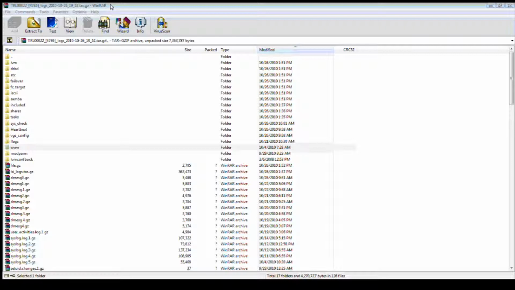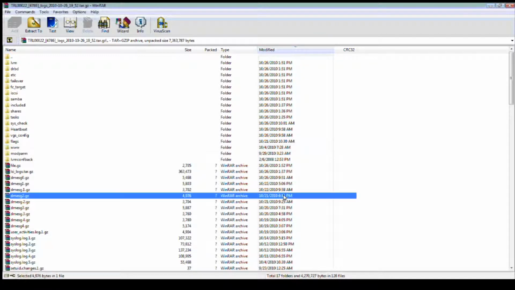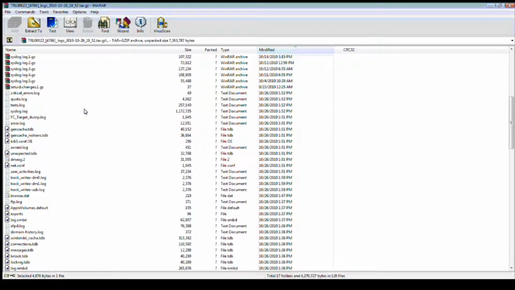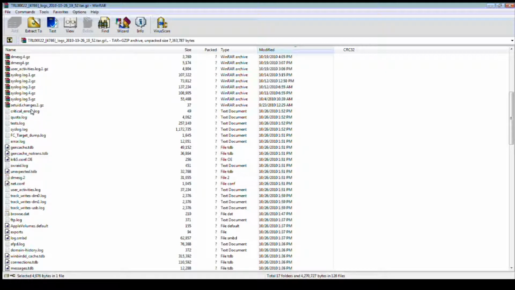At first, and by the way, a lot of times people ask, what do I use to view the logs? I prefer WinRAR. WinRAR is a better viewing system for me. I like to organize it. I like to keep the dates modified so I see current dates.